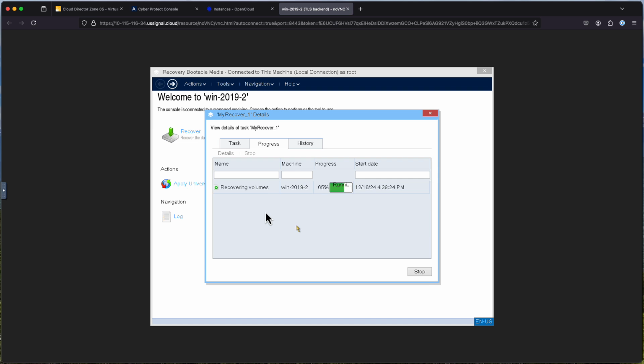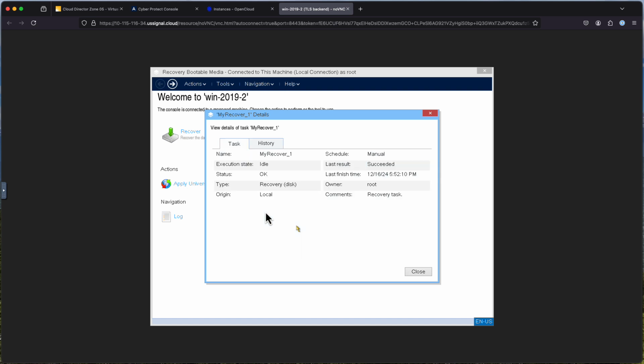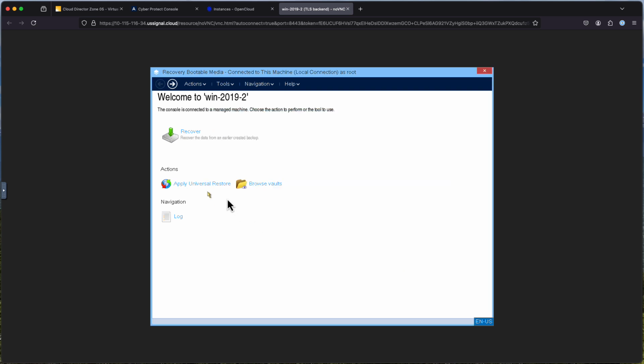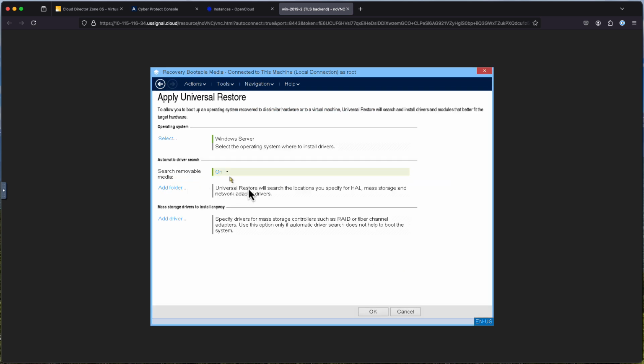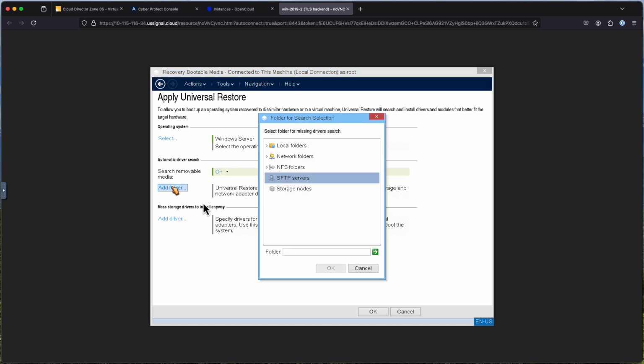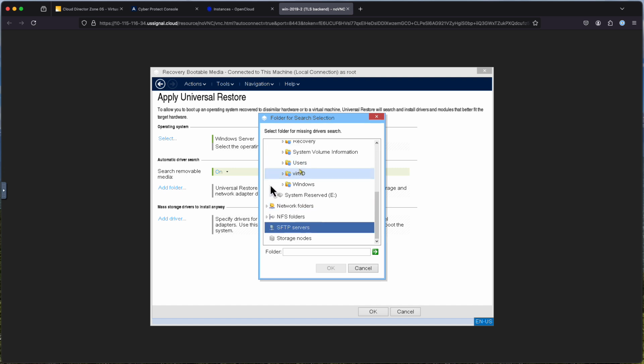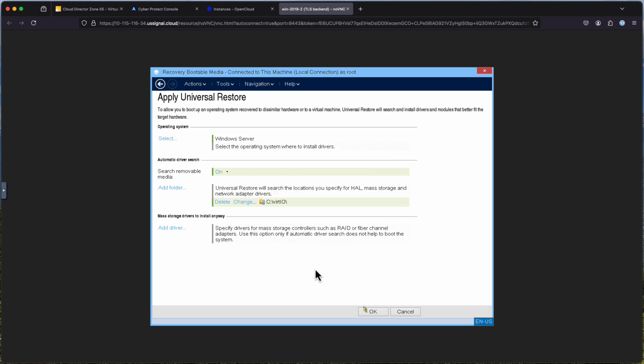So now this is nearing completion, and once it's completed, we're going to click on Close and select then Apply Universal Restore. Now this is necessary for the Windows portion of the recovery. So remember that folder that we put down? We're going to add that folder, go and click on Local Folders, the C drive, and find the virt.io folder that you should have copied all that information into. Click on OK. This will help when automatically searching for the drivers necessary for the switch.